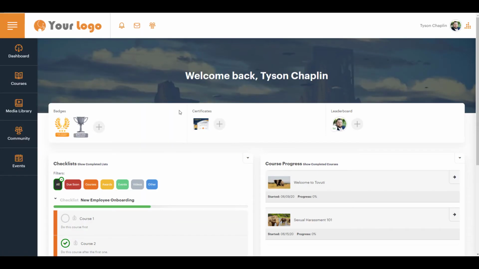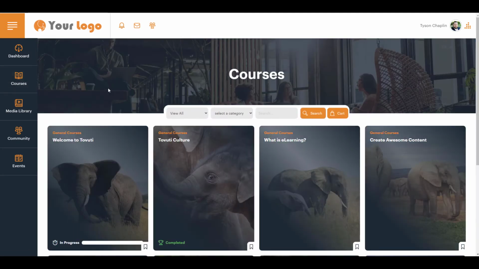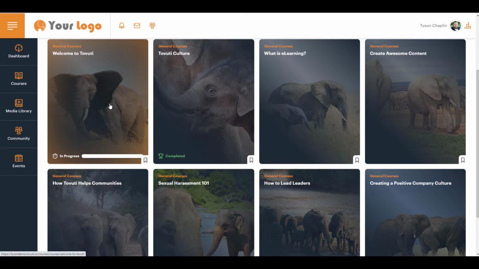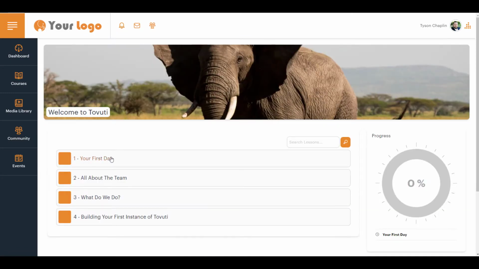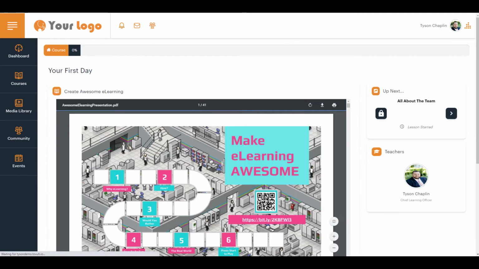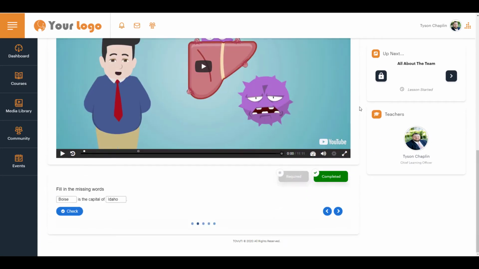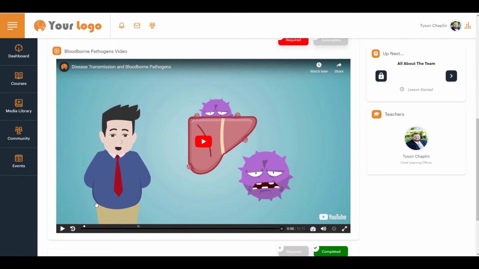On the left navigation menu, we will now click on the Courses button. This is Tovuti's course page. You can build out as many courses as you like using Tovuti. Each course acts as a shell for lessons, and within those lessons, you have media assets such as PowerPoints, PDFs, videos, and quizzes. If we click this video, we're going to see something cool.